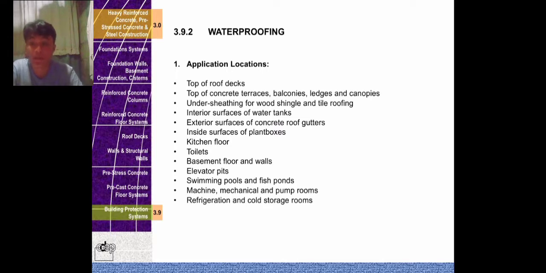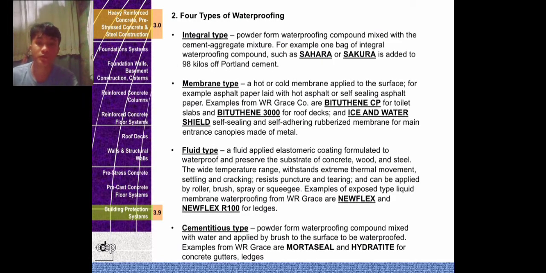Interior surfaces of water tanks, exterior surfaces of concrete roof gutters, inside surfaces of plant boxes, kitchen floor and toilets, basement floor and walls, elevator pits, swimming pools and fish ponds, machine, mechanical and pump rooms, refrigeration and cold storage rooms. 4 types of waterproofing. These are the integral type, membrane type, fluid type, and cementitious type.